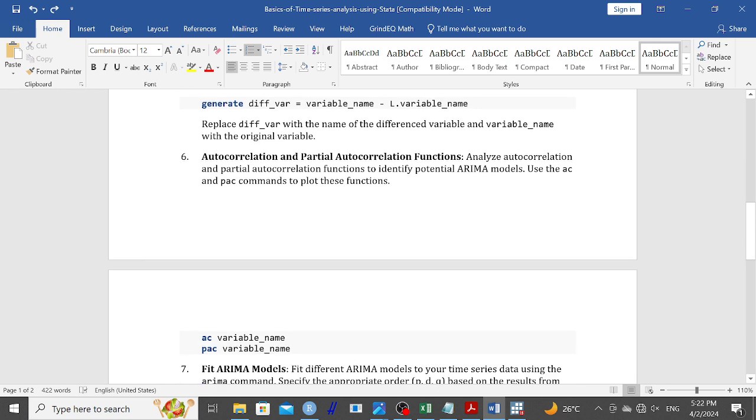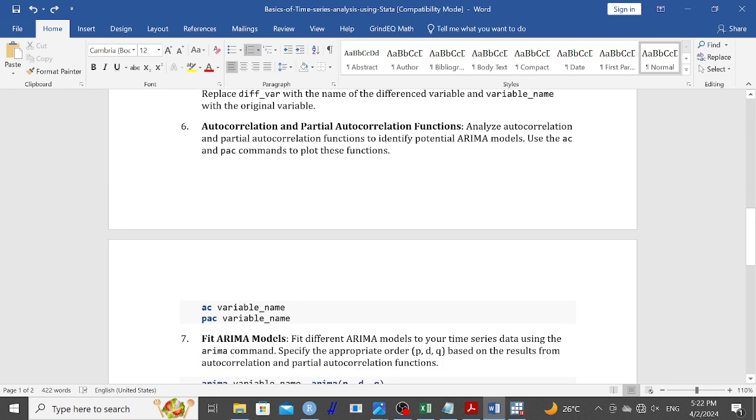So the autocorrelation and partial autocorrelation function, we call this one AC and PAC. It comes as a diagram which visualizes the AC of the variable name and the PAC of the variable name. It gives us a visualization of the autocorrelation and partial autocorrelation of the particular variable. So you can analyze the autocorrelation and partial autocorrelation functions to identify potential ARIMA models.